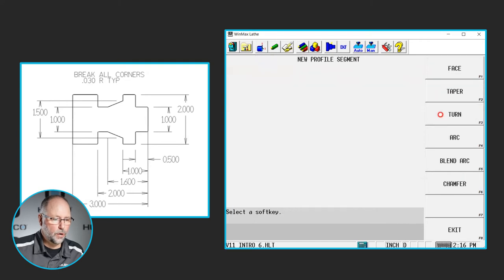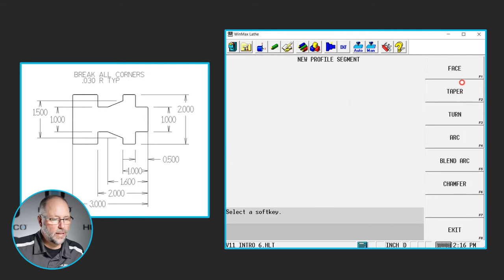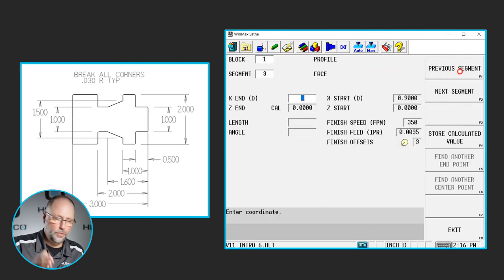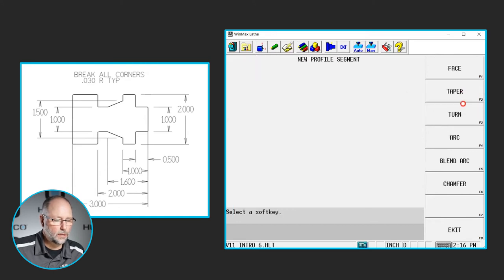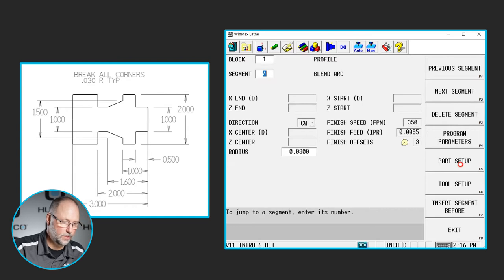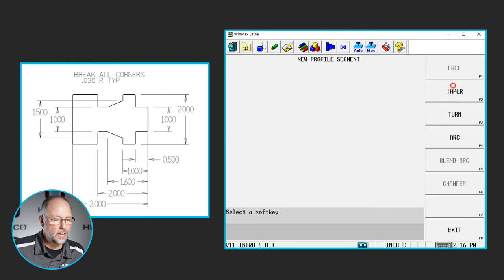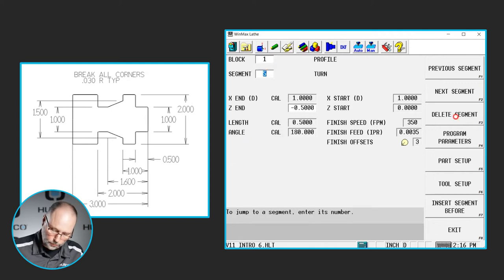Then I'm going to do a turn into the face of the part. Next segment is going to be a face up to that 1 inch diameter. When I get there, I'm going to do a blend arc of 30 thousandths. Next segment will be a turn. We're going to go minus 0.5. We're then going to do another blend arc.